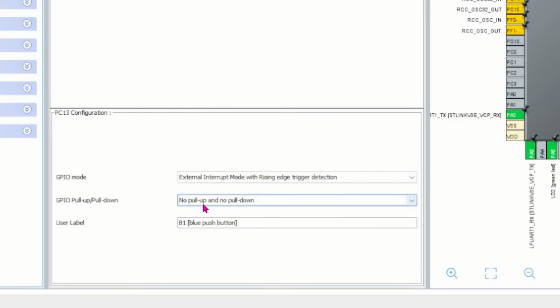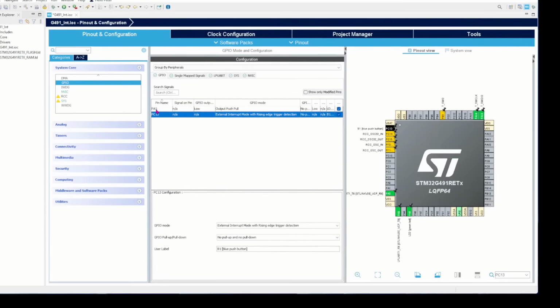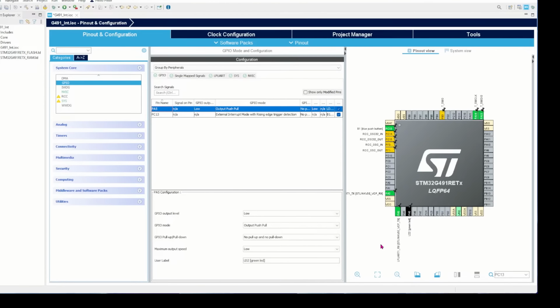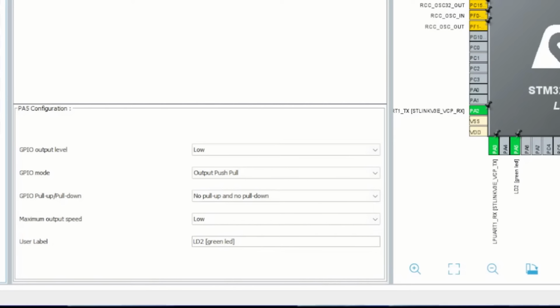And you can also see if there should be any pull up or pull down resistors on the pin. That is not needed because there is already a pull down on the board. And there is a user label that you can change. So in this case it's B1 blue push button, and it's all reflected up here as well. And then we have the PA5. The PA5 is LED2, so that is the green LED. So that one was connected to the PA5, which we remember from the schematics as well.